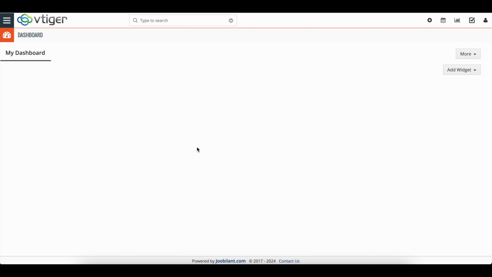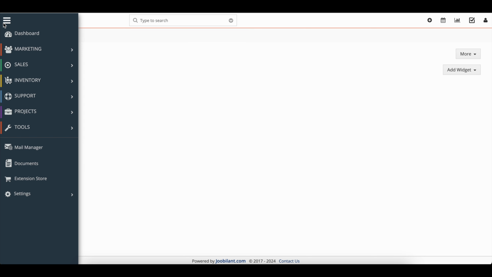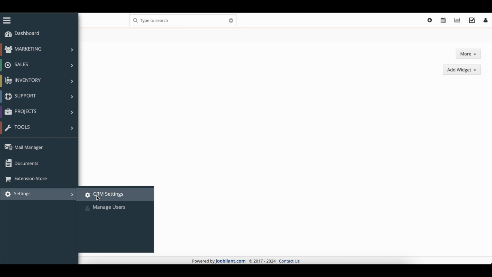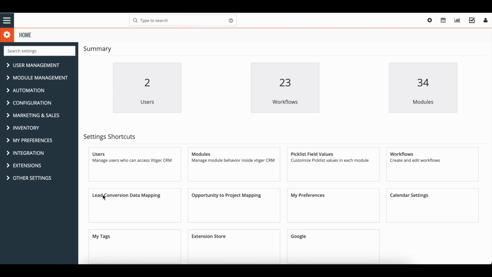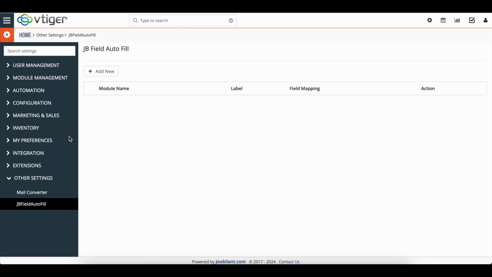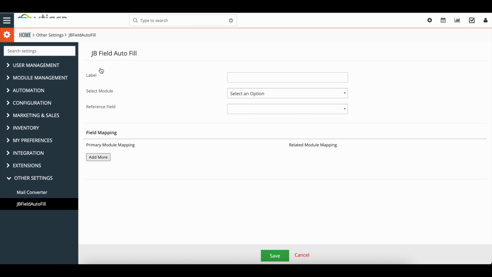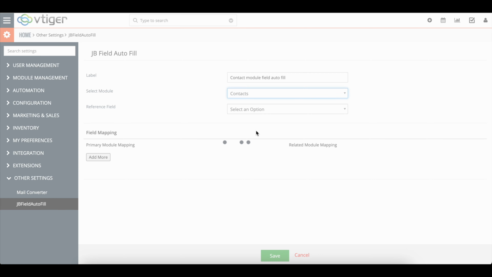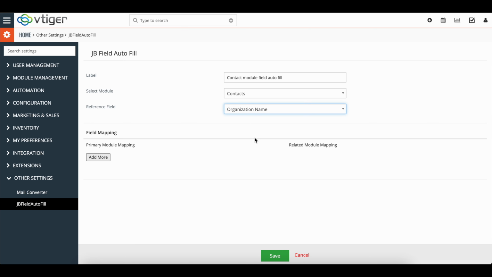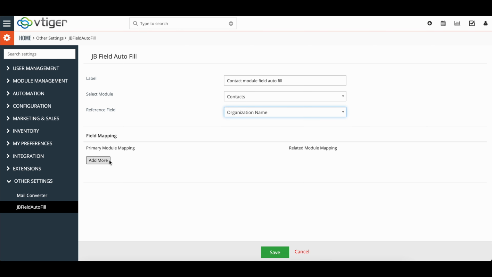First, log in to Vtiger CRM. Go to Settings, then click on CRM Settings. Next, navigate to Other Settings and select JB Field Auto Fill. Click on Add New to create a new Field Auto Fill configuration. Here you can choose the module and the reference field based on your preference. This means we want the contact details to autofill based on the organization's details.